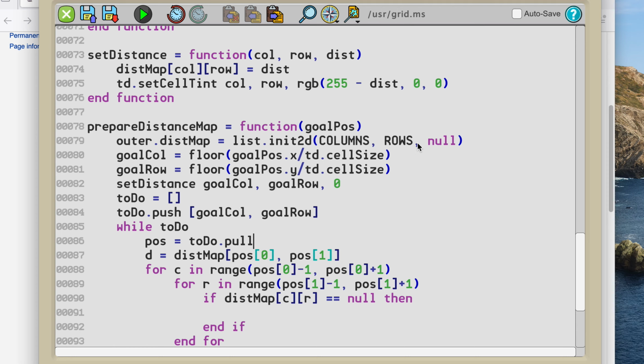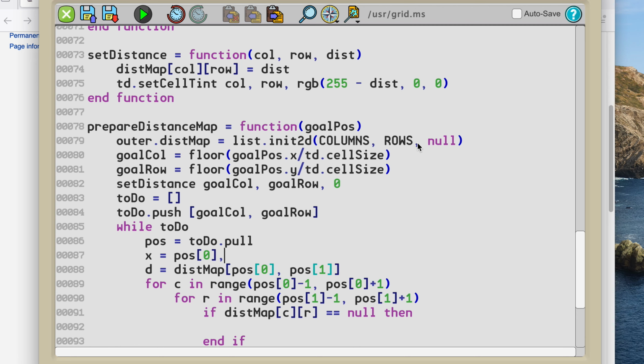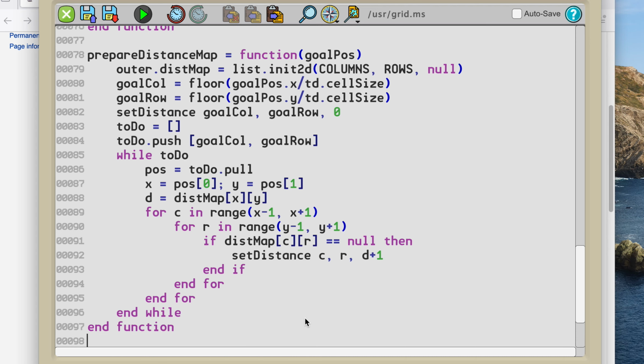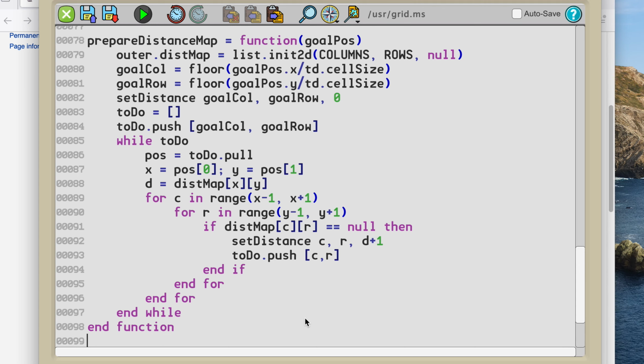This would be cleaner if we introduced some local variables, wouldn't it? X equals position 0, Y equals position 1, and then we can say XY here. And this could be X. Much better. This could be Y. All right. Then set distance of column row to distance plus 1, and push it onto our to-do list. To-do push column row. All right, that should do it.